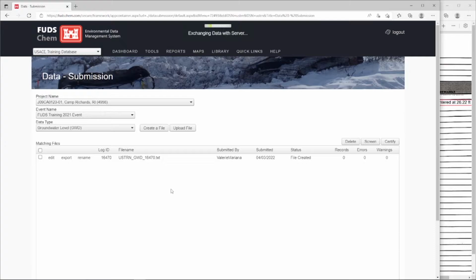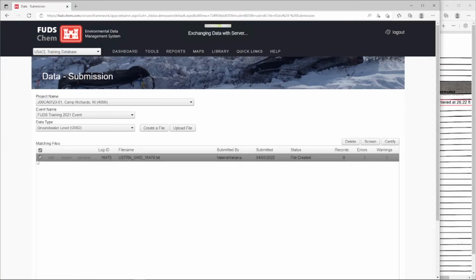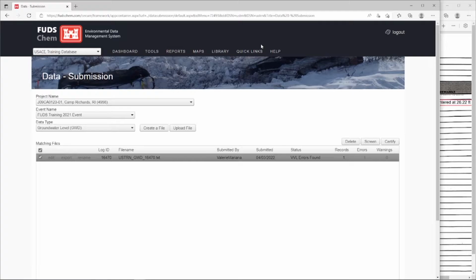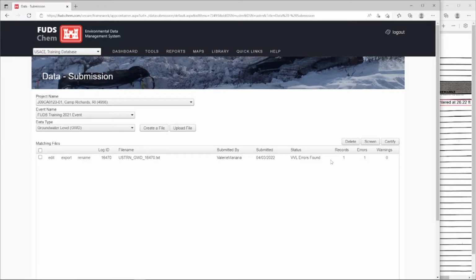Close the interface. Select the file by clicking the box on the far left. Click Screen. Screening for errors after the first record is saved will prevent you from duplicating any errors in the file. Your file will then be screened against valid value checks and submission checks. The number of errors will display on the right.